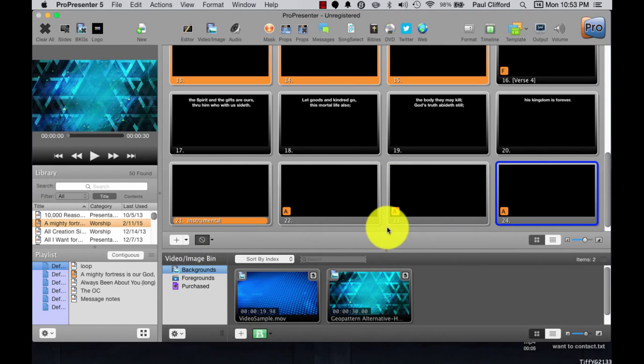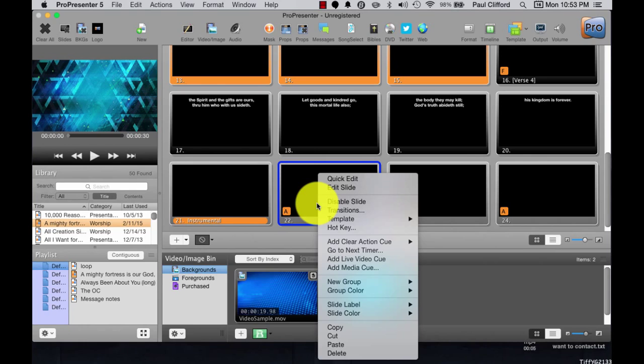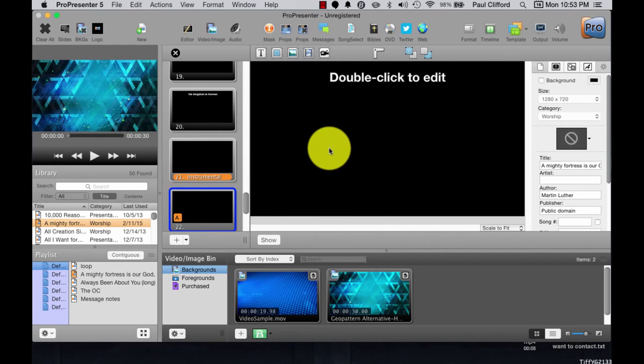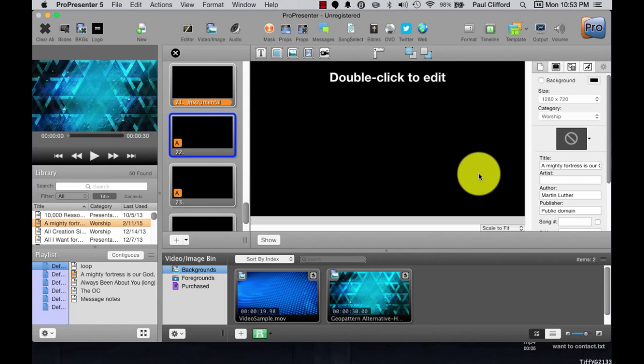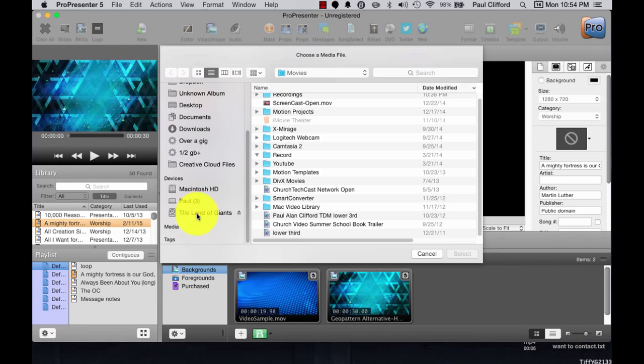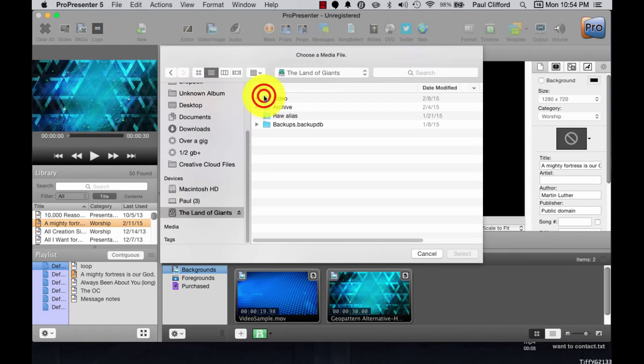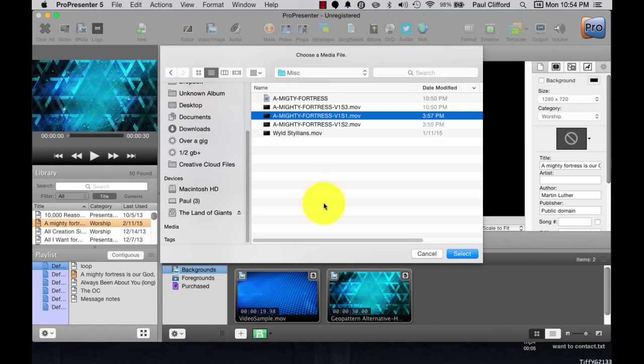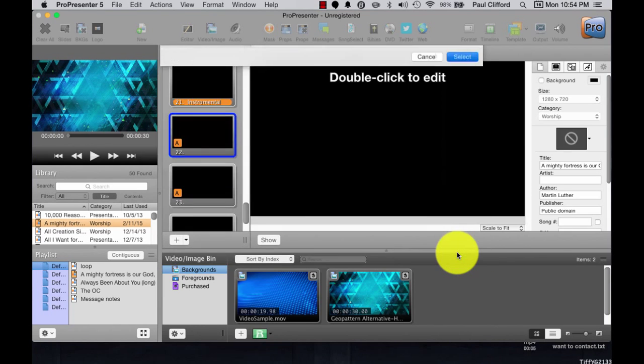But what we'll do is we will add a slide in for each of these lyrics here that we have. So let's right click, go to Edit Slide, and the first thing that I'm going to do is click on this button right here. This is our friend. So I'm going to go to where I have my video files. In this case, it's on an external hard drive. So I need verse 1, slide 1, and select.